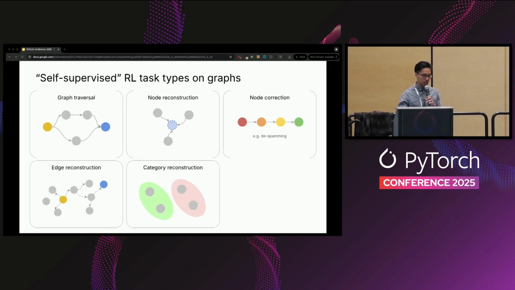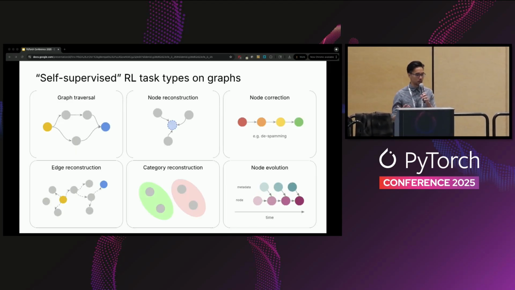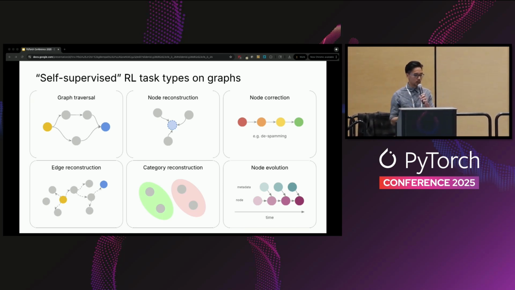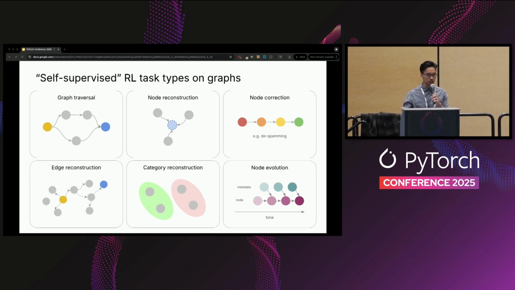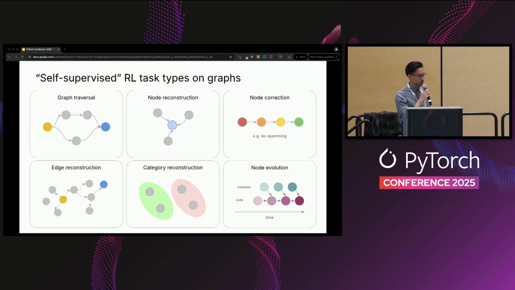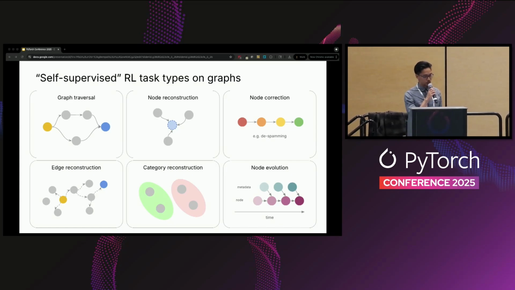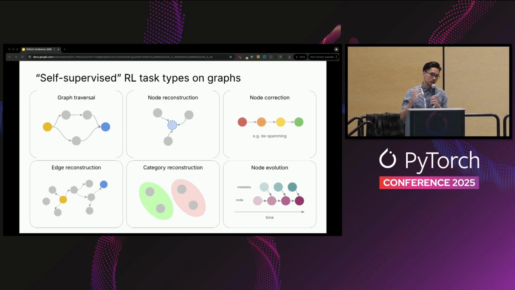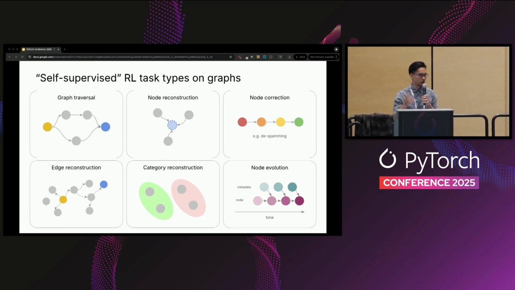Then finally, what are the different RL task types that you can create from graphs? We did graph traversal, but there's also node reconstruction and node correction, edge reconstruction, category reconstruction, and node evolution. Wikipedia pages change over time based on discussion around them. So there are all these problems that I think are ripe for investigation. But again, the devil's in the details of how you actually cast this into an RL environment.